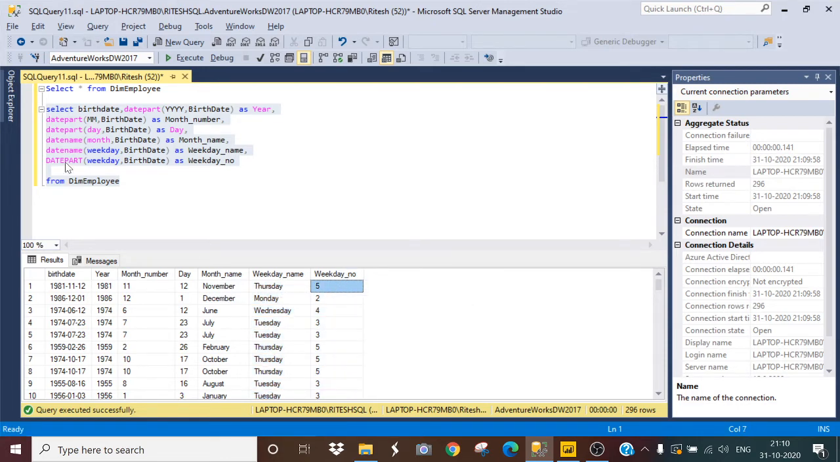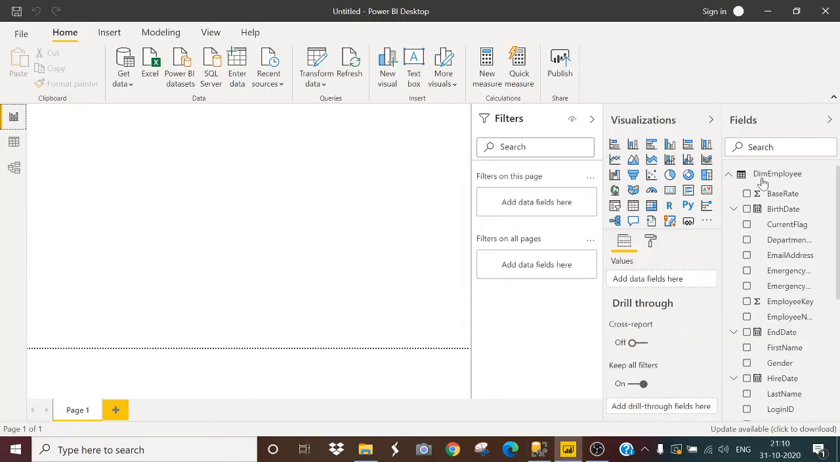Here you can see that date part will always give you the result as a number, an integer, and date name will give you the result as characters, in varchar. Now how can we get the same result in Power BI? Let me go to my Power BI window, and I have the same table dim employee.